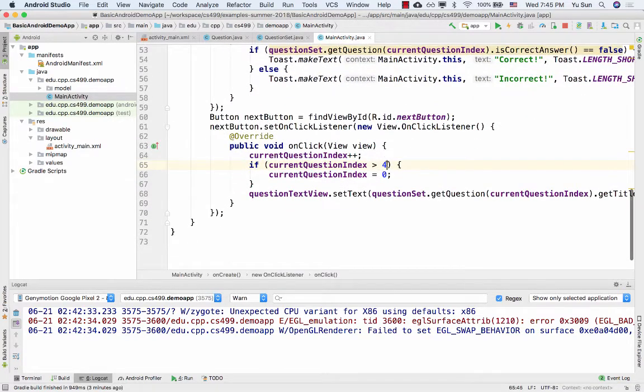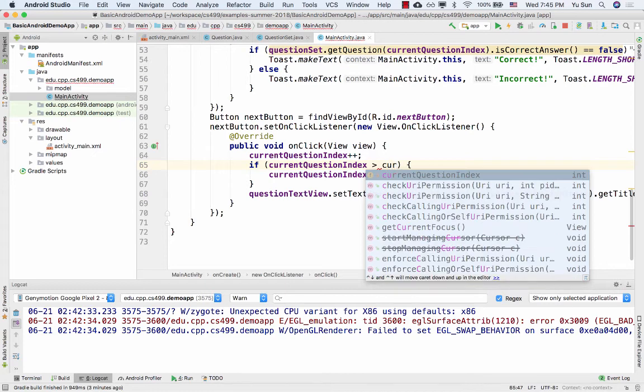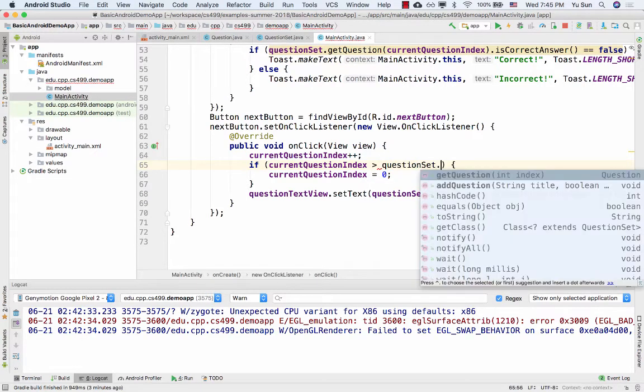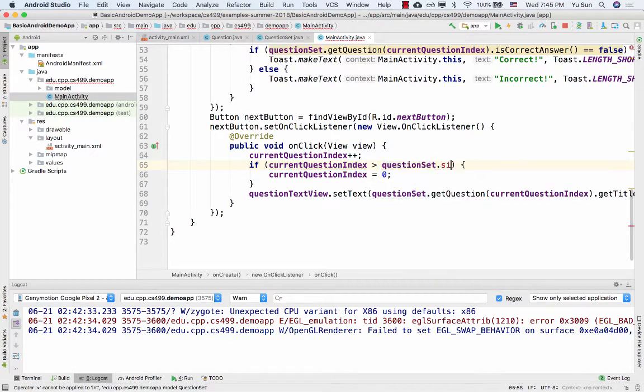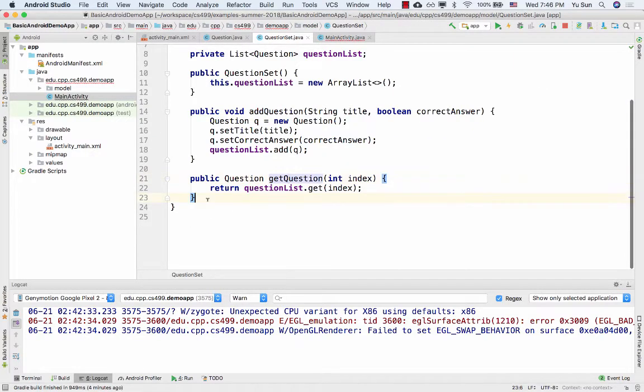So the right way to fix it is question set dot size. Oh, I didn't provide that, so I have to go back and add one. All right, just get size.